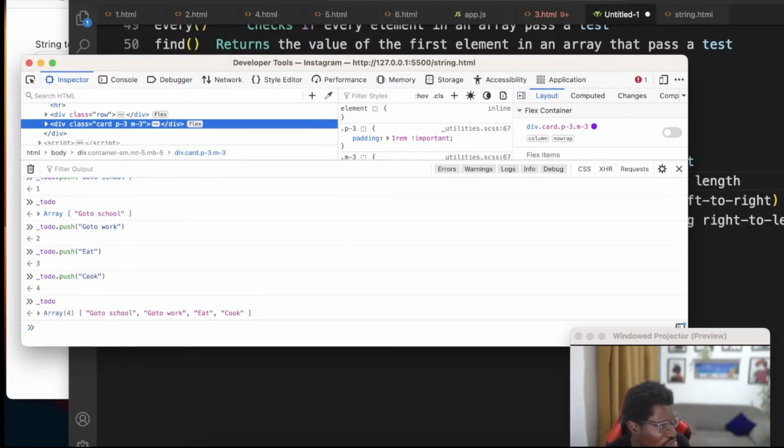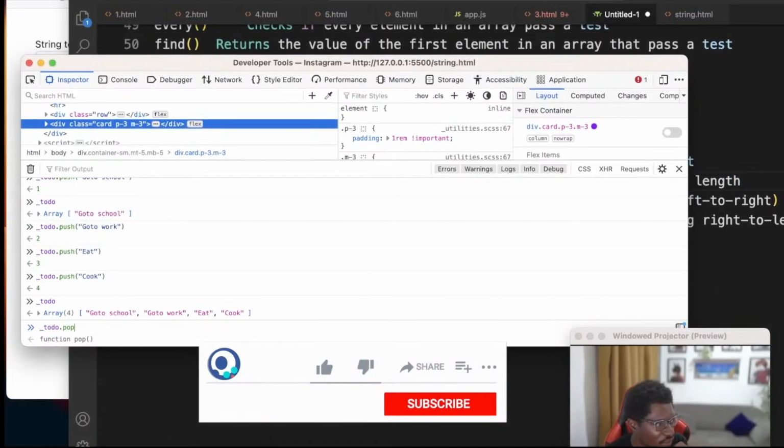Go to school. So if you want to remove the last one, of course you use pop, it will remove the last one. You can remove a specific one. Yeah, very important. You can remove a specific one, or you can get to a specific one. How do you get to a specific one?